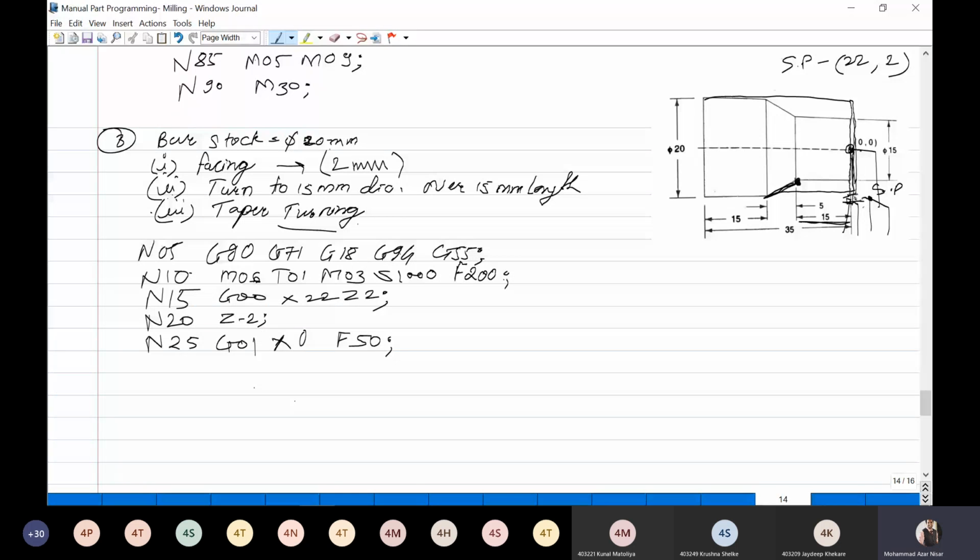Now the facing operation is completed. My tool is over this center point. Again, I will bring it back to its starting position. N30, G00, X22, and Z2. Okay, end of the block. So now again it will come back to the starting position. Now N35. The first operation has been completed.